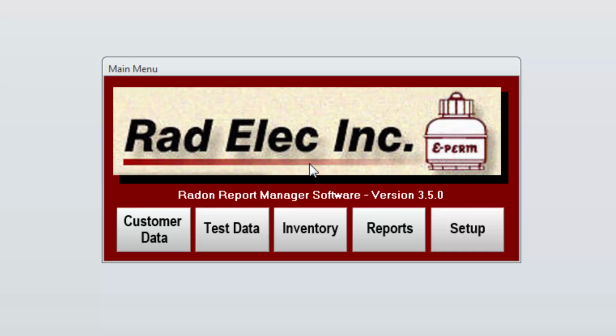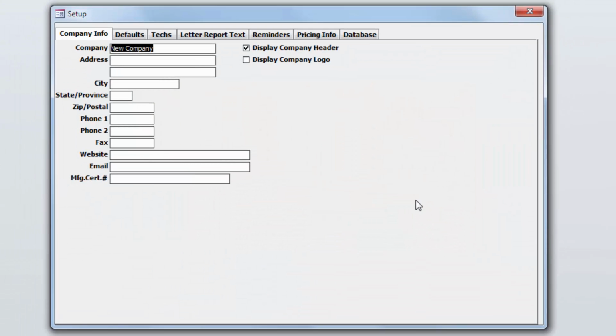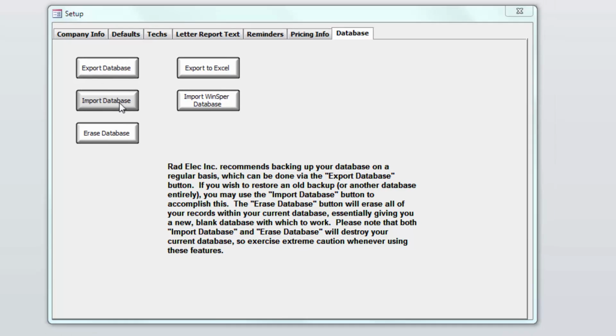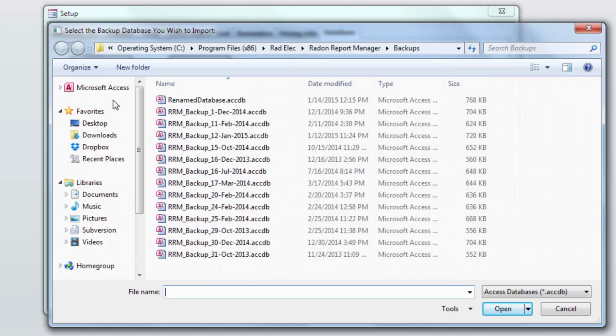From the main menu, click on the Setup button to go into the Setup window, then click on the Database tab. From here, click on the Import Database button. By default, the Radon Report Manager will look for databases in the Backup subdirectory, which is where your exported databases are created. If your backup database is in another location, then you're going to have to navigate there and select it.